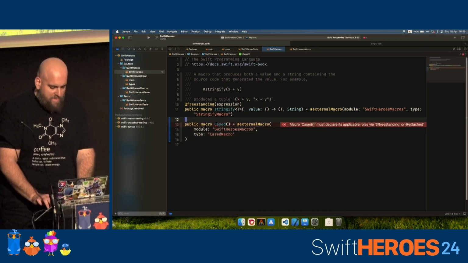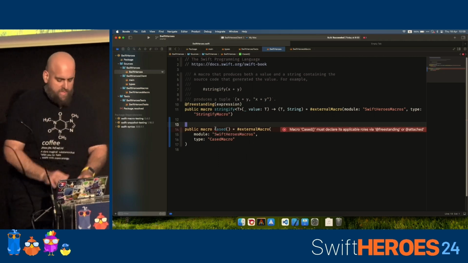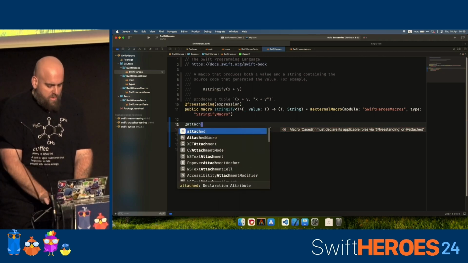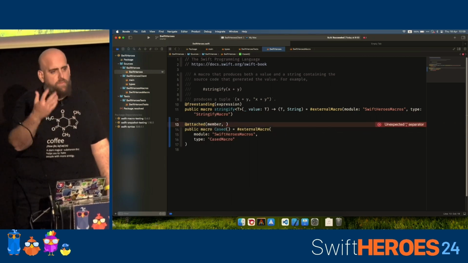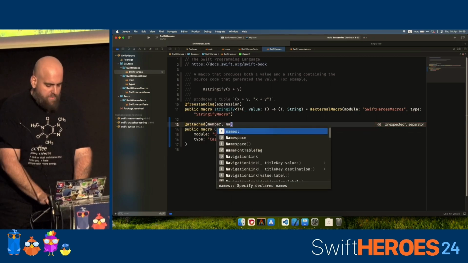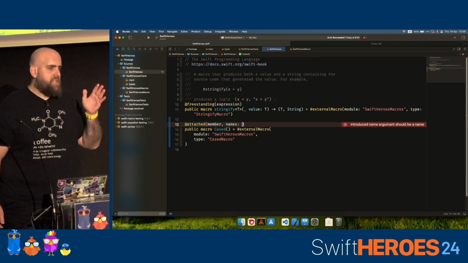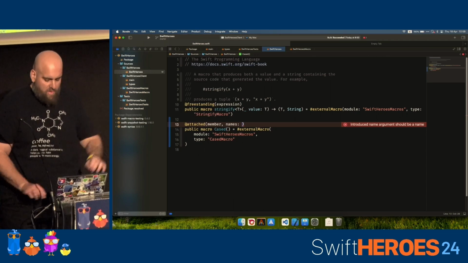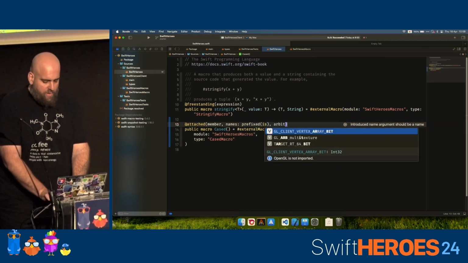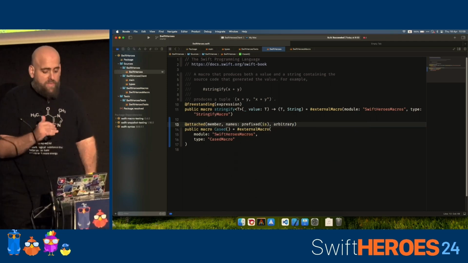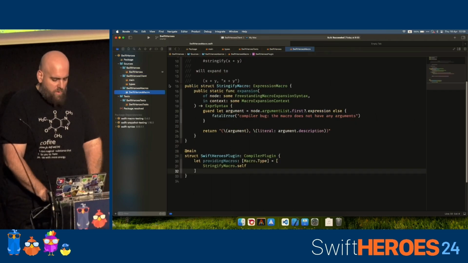Cool. But then we need to say what kind of macro it is, what type. It is going to be attached because we're attaching it to an enum. And it's going to be a member macro because it's going to generate all of these new properties as members of the enum it's attached to. Then for named, we can actually know in advance that we're going to generate a bunch of code that is prefixed with the word is, because it's is-case. So we can actually write prefixed by is, but we're also going to specify arbitrary because we don't know the name of the properties in advance. That's it for that.